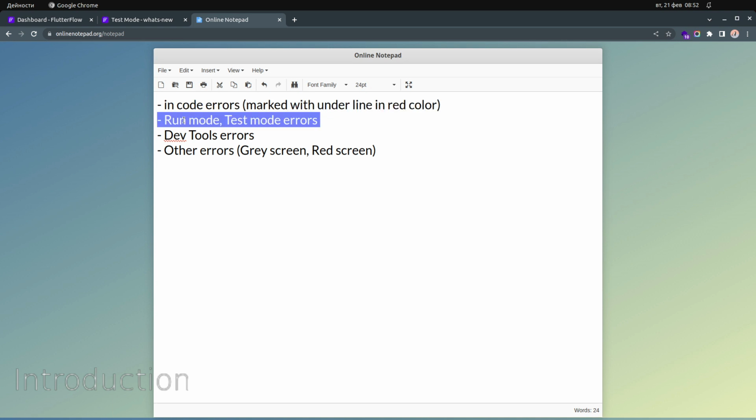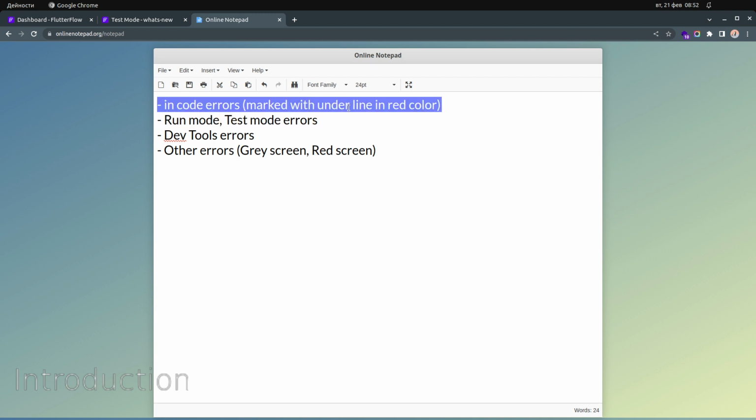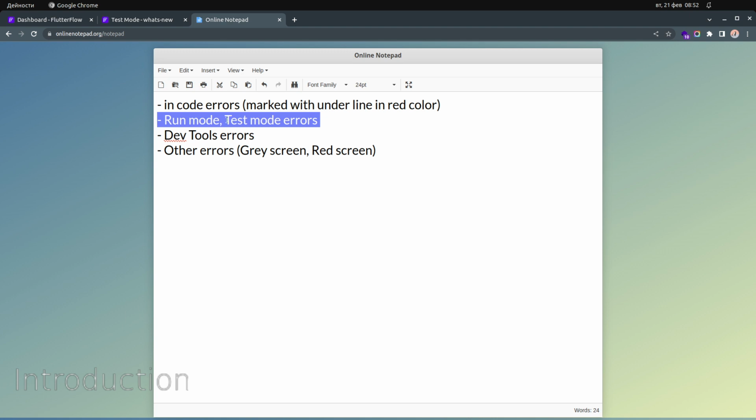And the second ones are the run mode, test mode errors. So this is like the first layer. If you pass this first layer, then you get to the second layer, where you can get errors too. And then the third layer is the DevTools errors.